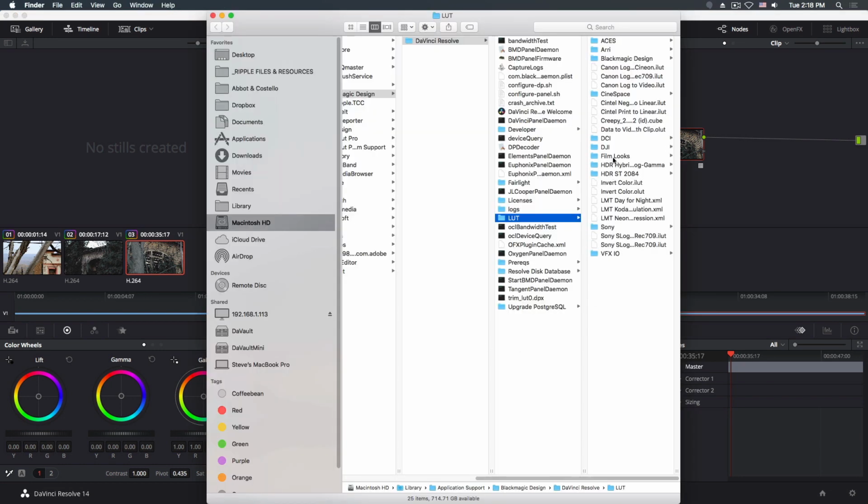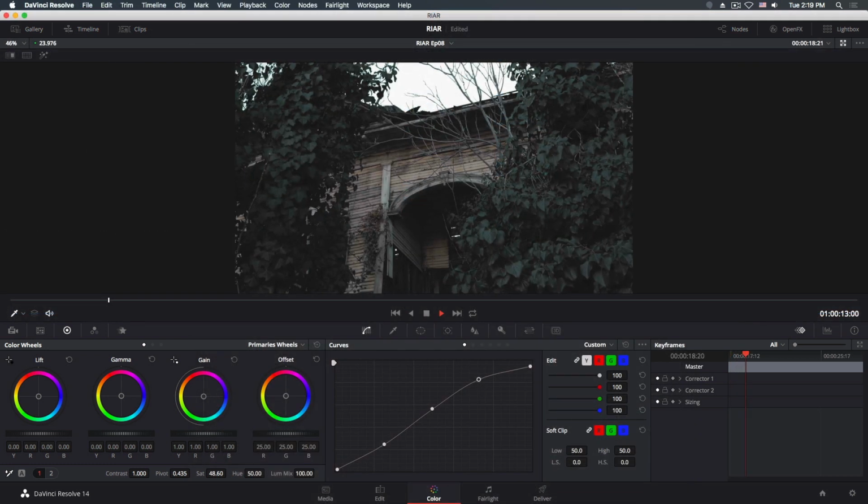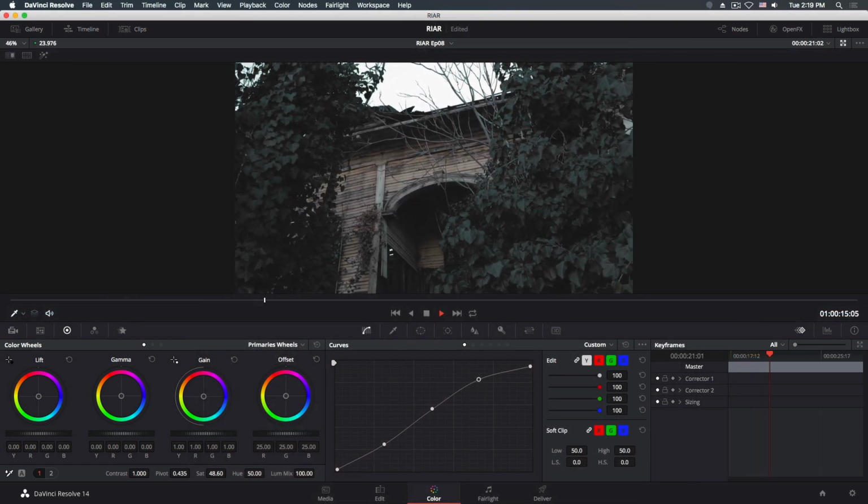Now you can copy this LUT over to other applications, or you can email it to your friends, or you can have LUT parties. Go wild with it! You're the king of the world now! Anyway, that's how you make your own LUTs in DaVinci Resolve.